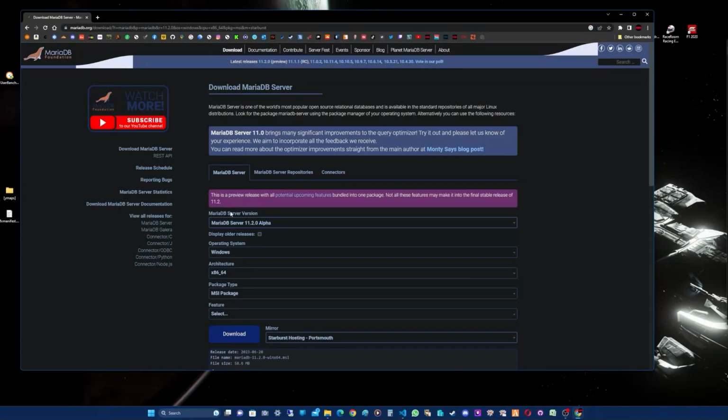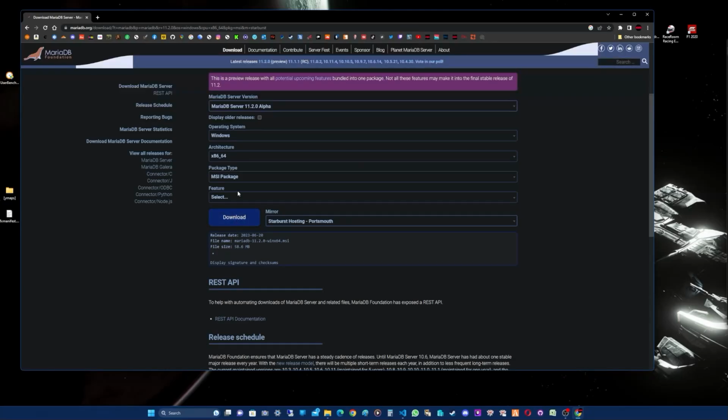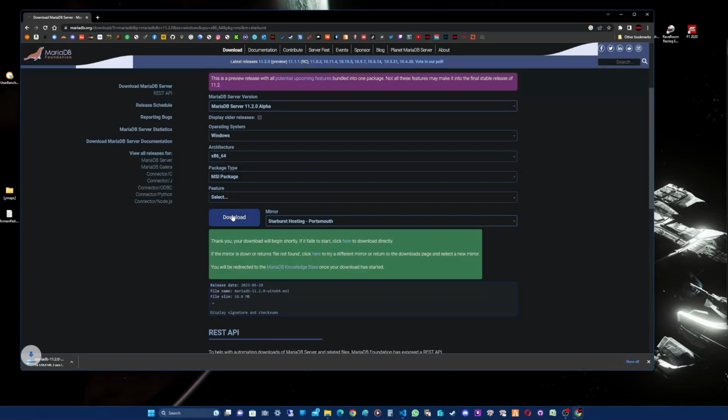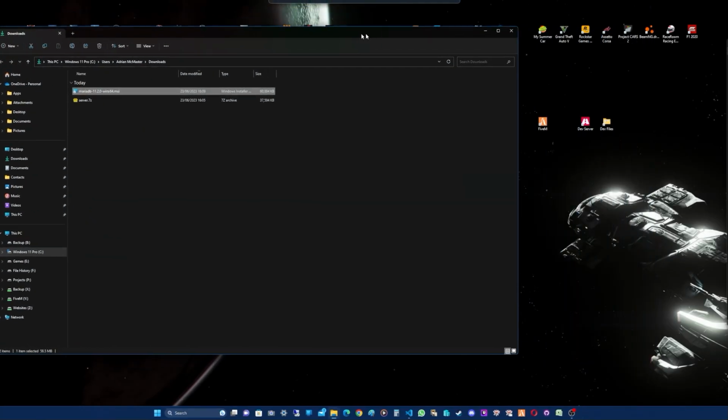You might see something different. So what you'll do is click on the link. For me, it'll be the Microsoft installer package, the x86/64-bit for Windows. So I'm just going to click download, and there it is. It's just started to download. So we're going to go and show in folder, close the browser.